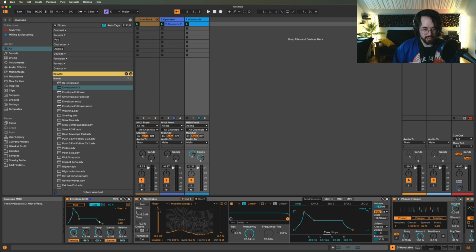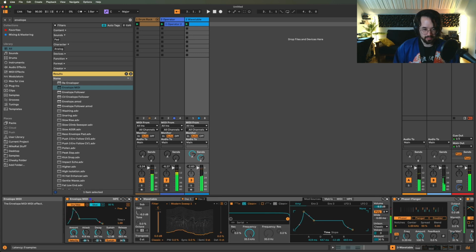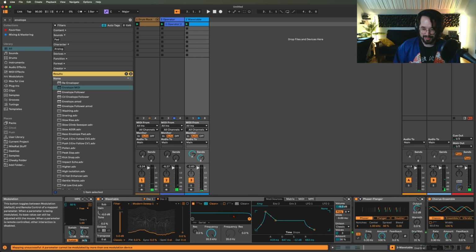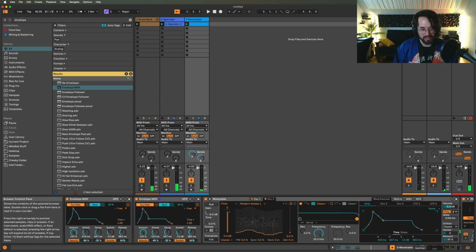Pull this over here, and now we can either do remote or mod. Let's just hit map over here. Maybe in the dry wet. Look at that. You want more? Okay, cool. Duplicate it, grab another one. See how these are now moving with some extra envelopes?